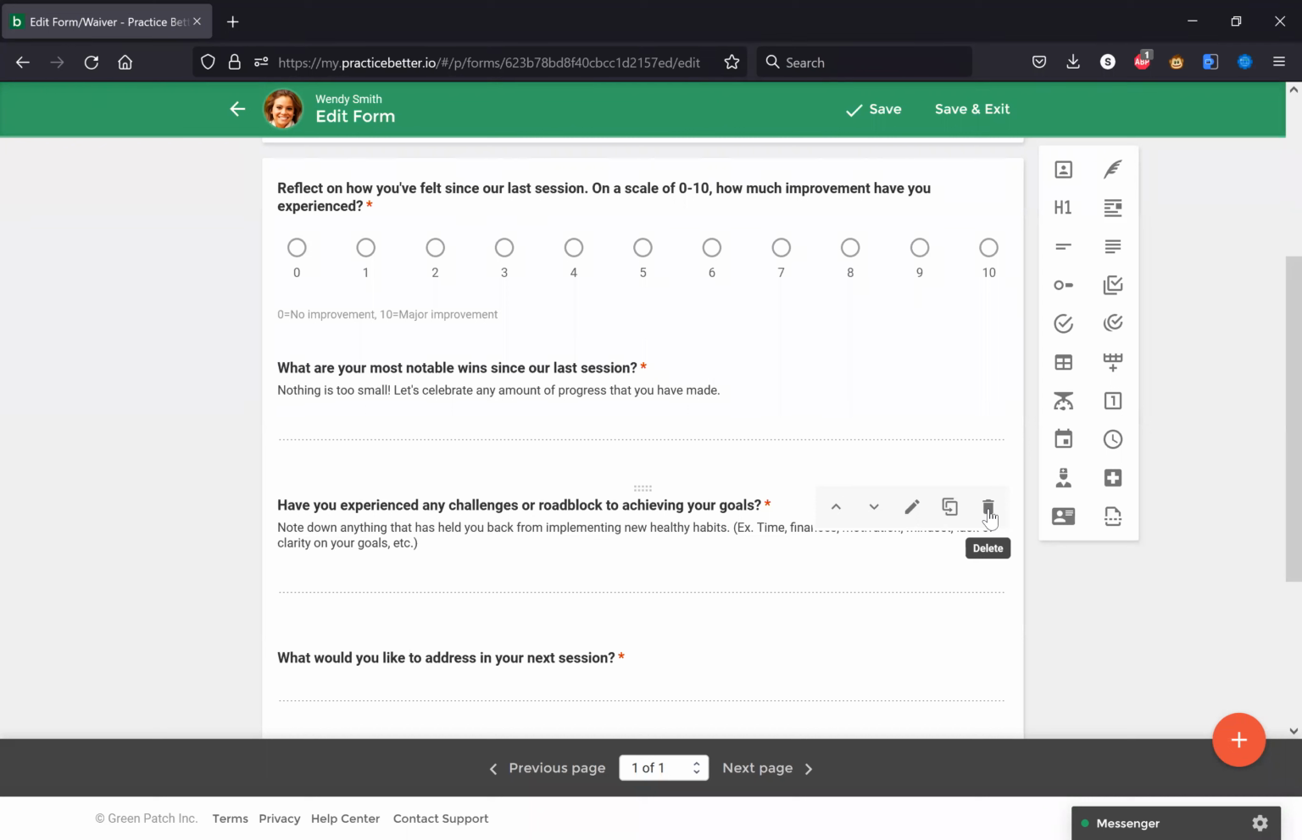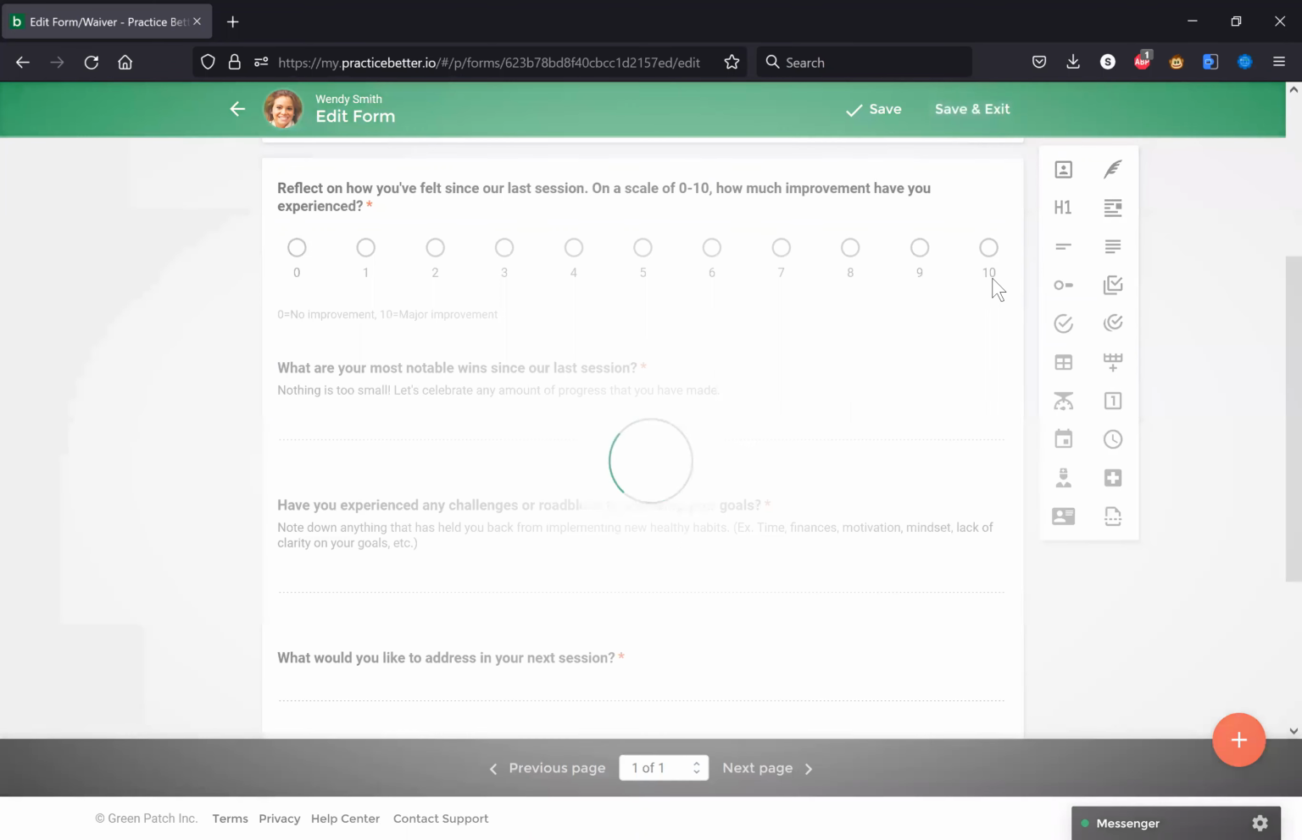delete it. And then basically, once you've gone through and made any changes to this check-in form that you would like, all you would need to do is just select Save and Exit, which is right here at the top. And then once you do so, your form will be ready and good to go.